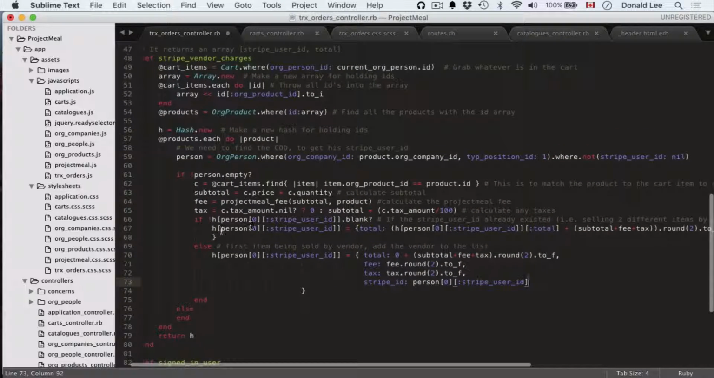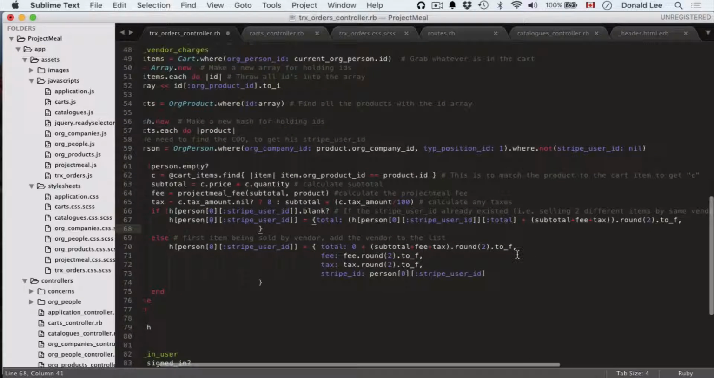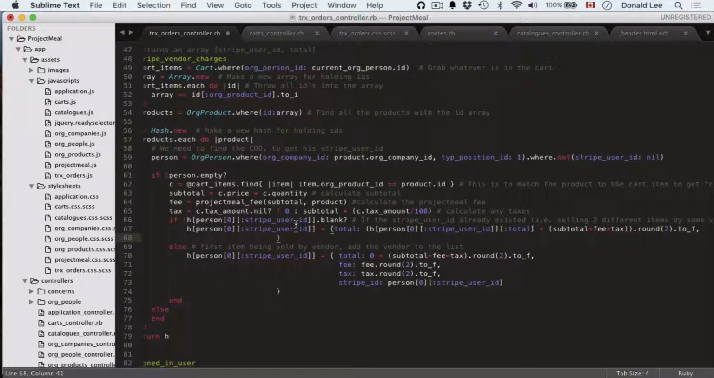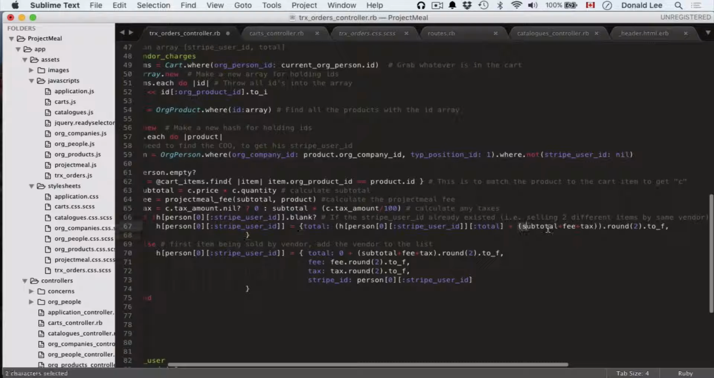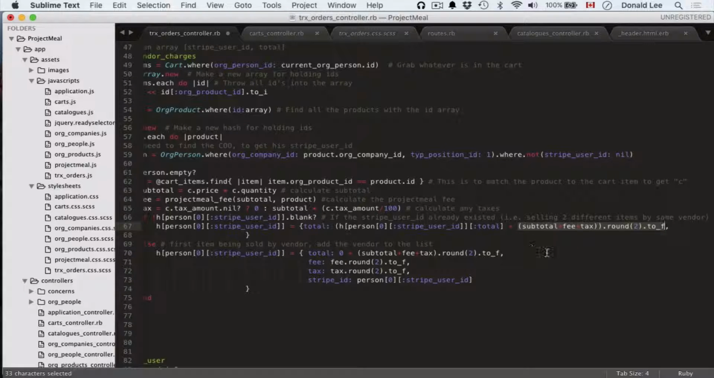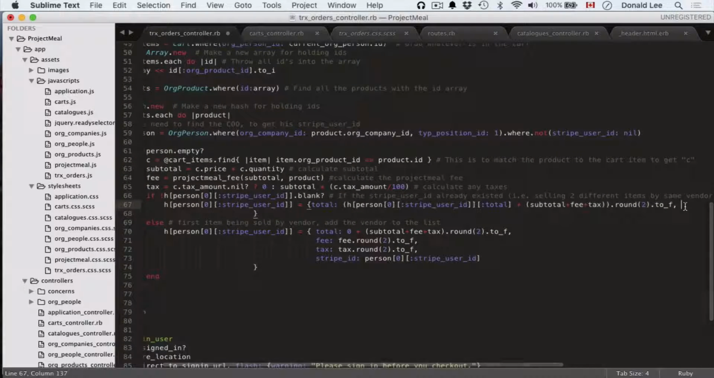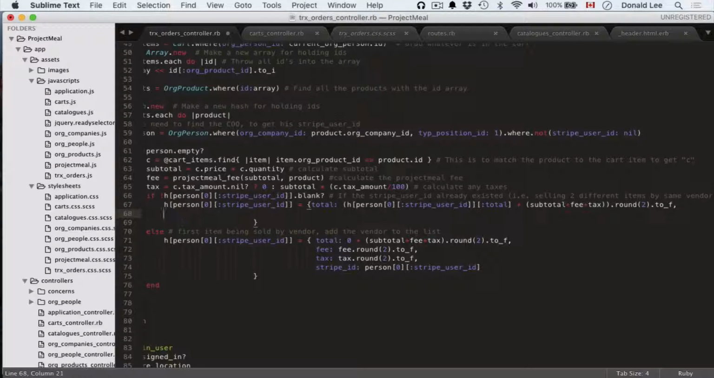So for our grocer A and grocer B, which we are buying 5 and 3 items respectively, on the second item we would jump into the if statement because we have added this grocer to our hash. They already exist. We have a total for them. We're just going to take the total for this item and add it to all the previous items' totals to get the grand total. And for the fee, it's pretty much the same deal.